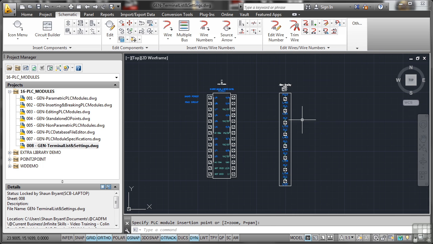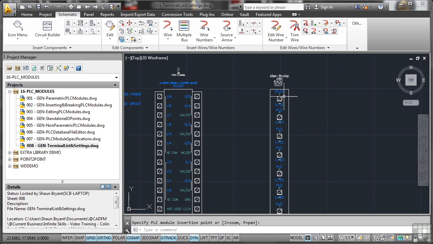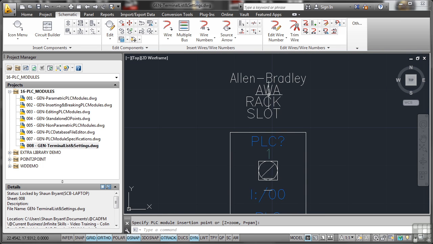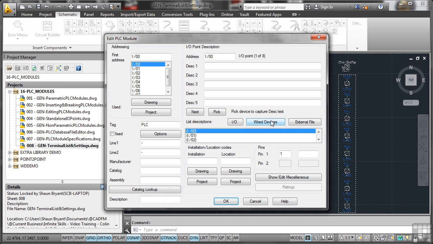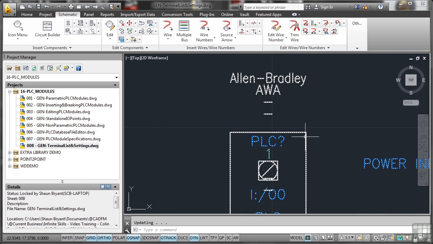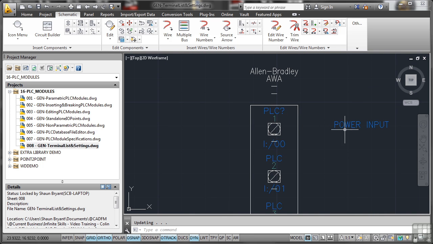It's not the most perfect PLC module in the world, but if I zoom in there now, there you go, Allen Bradley, AWA, PLC. If I click on that now and right click, I can go and edit my component. And the nice thing is, look, there's all my input-output connectors. I can give each one a description. So if I select 00 and say that that is my power input, for example, and I now OK that, if I just zoom out now, look, there's my power input.